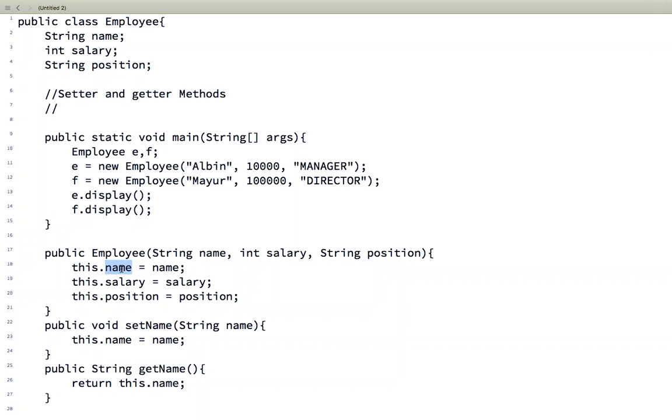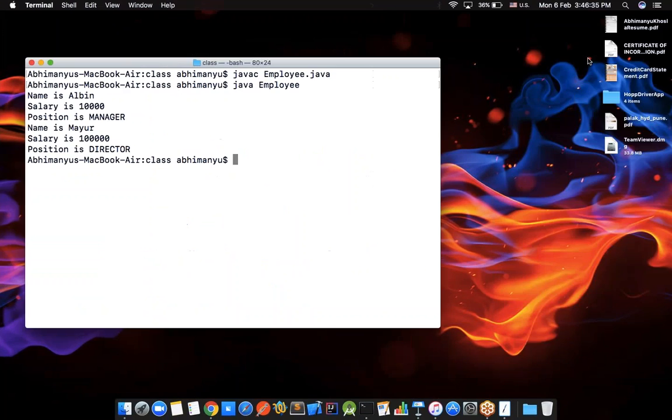When I say this dot name, it sets it equal to this name. So I'm assigning the value of name to this name, assigning the value of salary to this salary. Got it? Is this concept clear? Are there any doubts? Please ask. I'll pause here for a couple of minutes. Please ask your doubts if you have any.